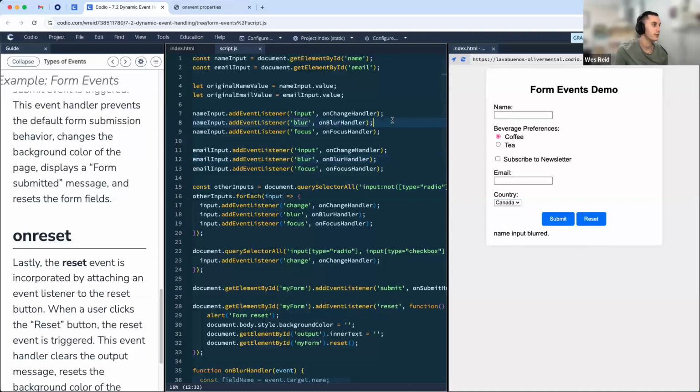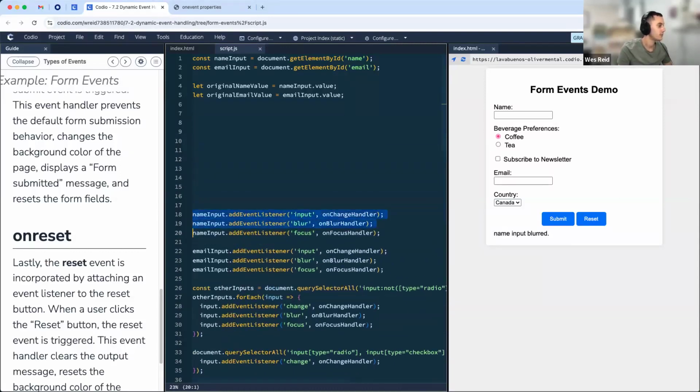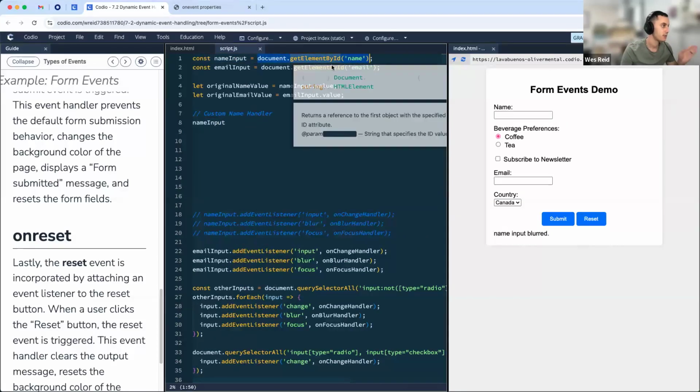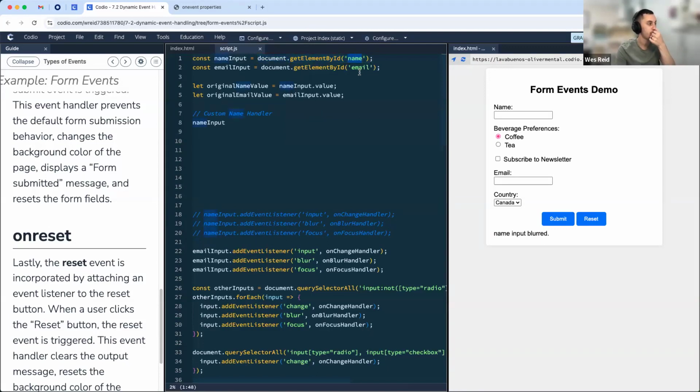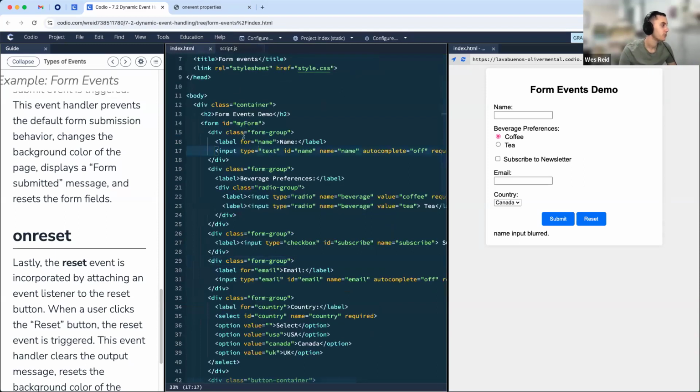We got some time. Let's just do one. Let's just see what we can do with this. So I'm going to go ahead and comment out these event handlers and custom name handler right here. Let's see how we could use this. So we have our name input up here, which grabs the element with document.getElementById name. So it's finding the element that has an ID of name. We can find that by going over here and looking through our form until we find something with an ID of name. So that is our input, right?